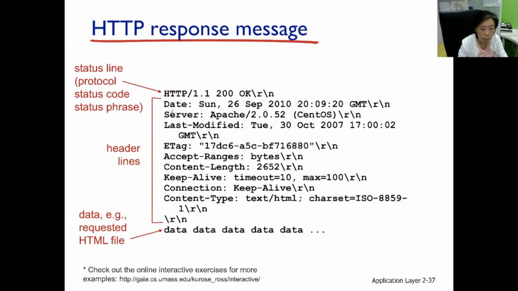Now, second part, the header lines. We see date. Yep, this is the date and time the request is being filled, and this response is being generated. The server, this is an Apache server, version 2.0.52. Apache is one of the most commonly used web server implementations. I think you heard about the other one, Nginx. So Nginx is certainly rising. Okay, it's not quite yet the most popular one.